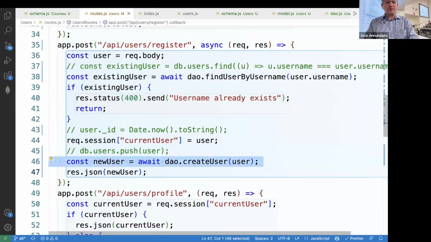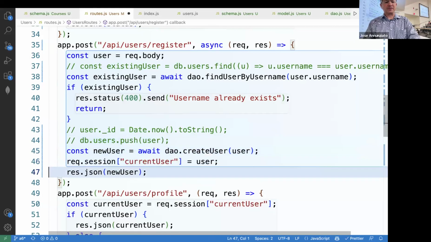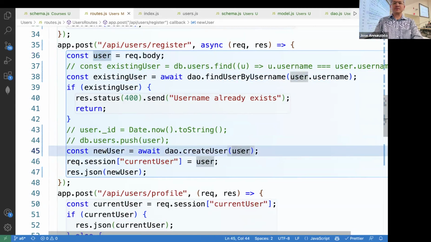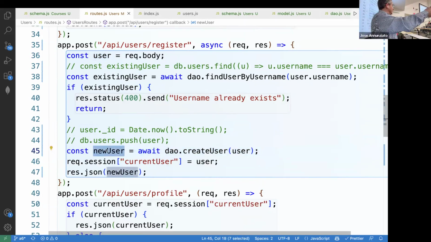Also, the new user is what we want to store in the session. The actual user that was created in the database is what we want to put in the session, not our little user object that we are receiving. That's only for credentials, the username and password fields. The new user is going to contain the new ID, also the default role of student, probably also the default date of birth. All right, so let's try this again.